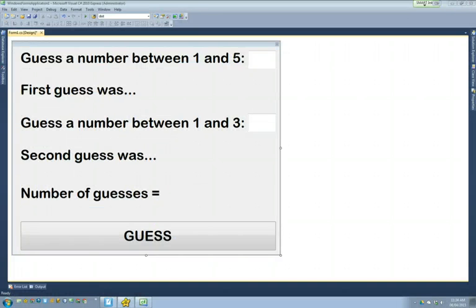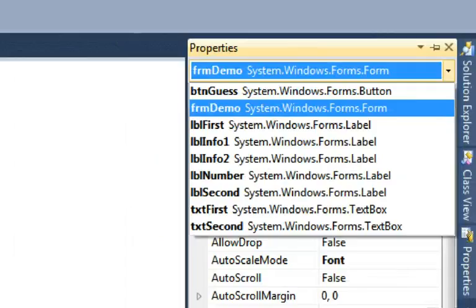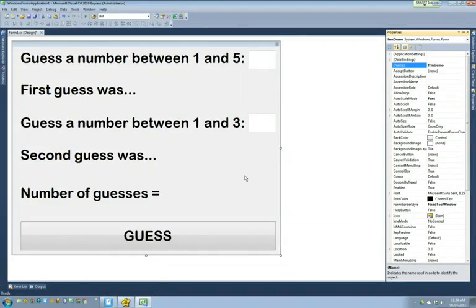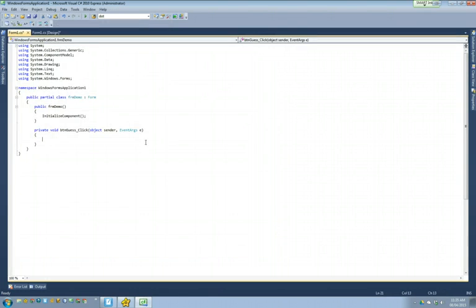Okay, so here's my design. We just quickly check. Yep, everything is named for me, so I'm ready to code. Obviously the only thing we're going to code is the button. So let's go into the code for the guess button.